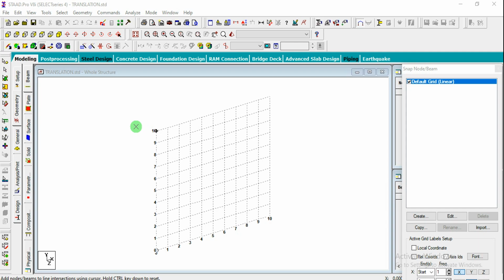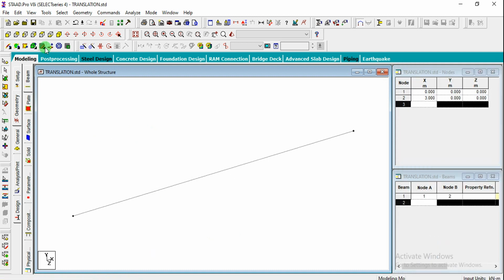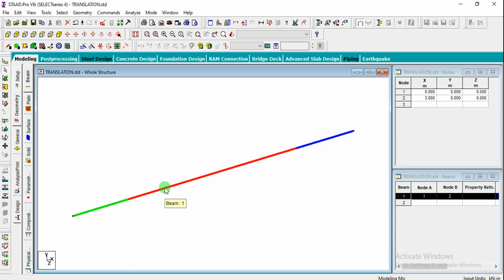In this video, we are going to discuss the translation repeat and circular repeat. So, here I am just going to draw a 3-meter beam by using the grid. Okay. And just close this window. Close this grid window.